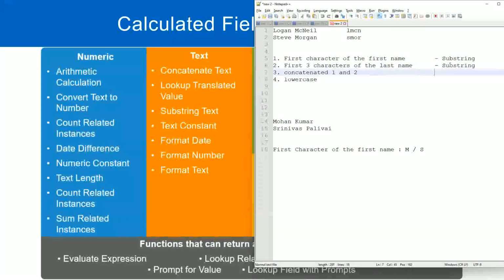Alright, what about the third one? Concatenate text. Concatenate text, right? Concatenate text. And then, what about the last one? Format text. Format text. Although from the name it is not very obvious. But yes, you are right. It is the format text field that we are going to use.